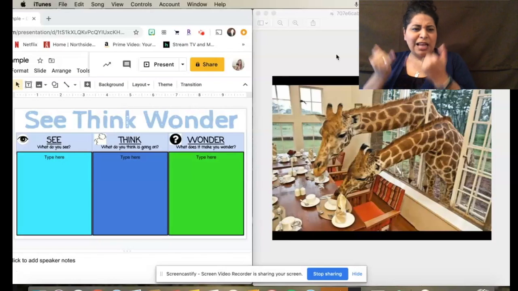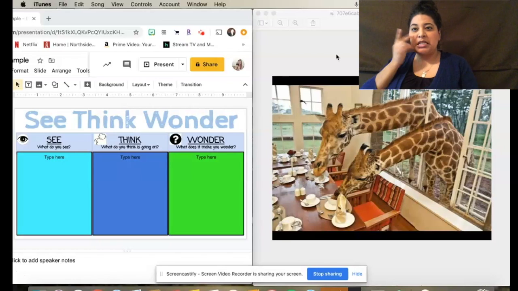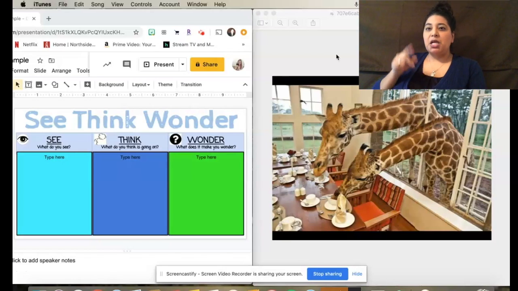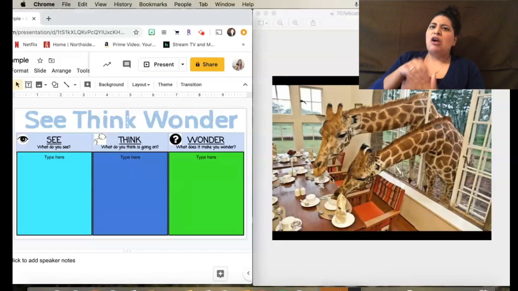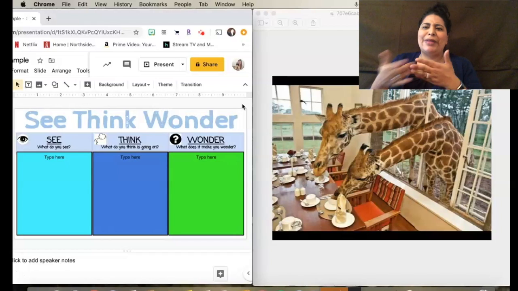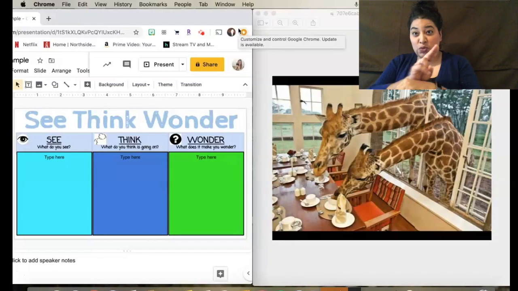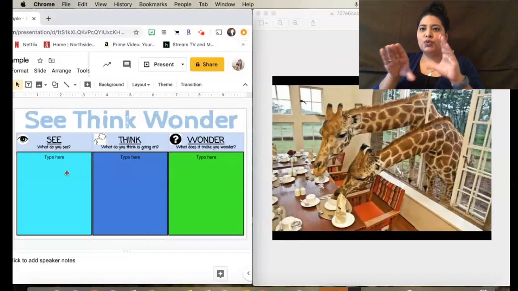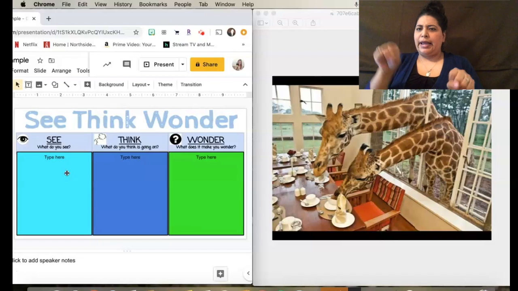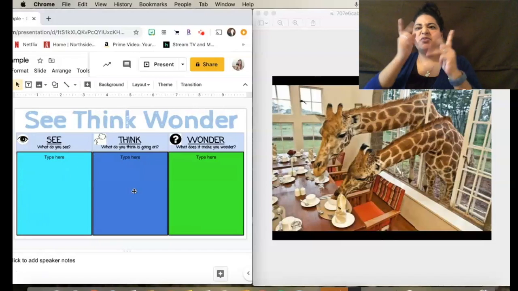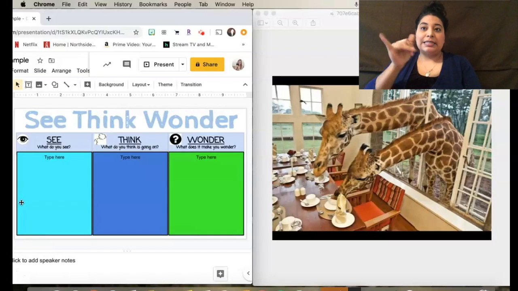So as you can see off to the side here, I have a pretty silly picture of two giraffes in a little restaurant or something. And so I'm going to show you how to use this picture to do See, Think, Wonder, and then you'll have your own to go in and do with a different picture. But your work will look just like this, what I have right here.